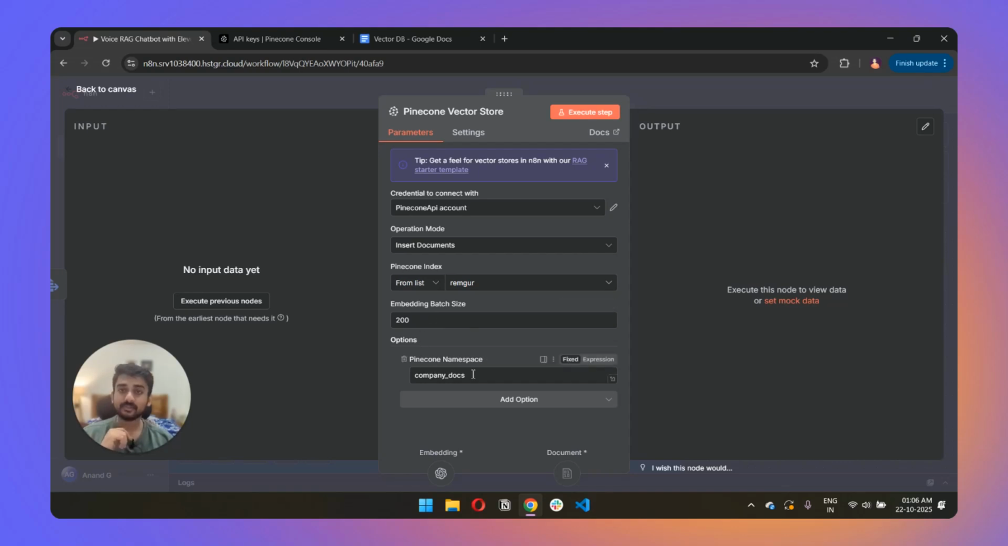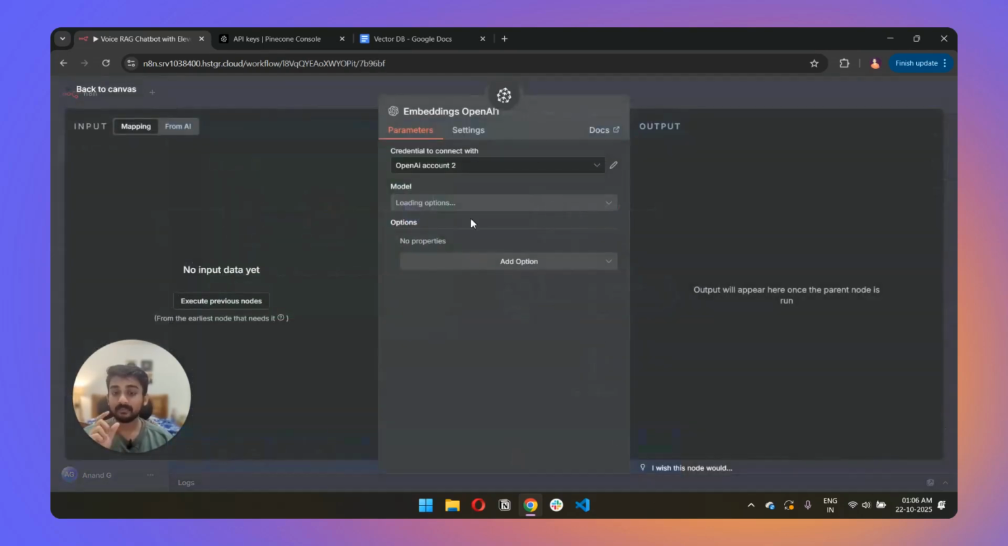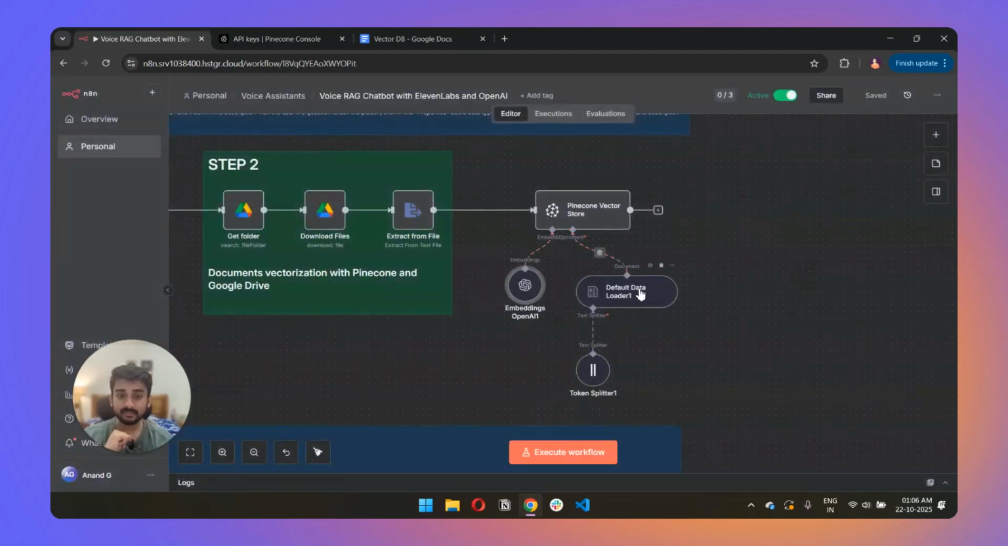And then namespace. So this is basically a finer level, granular level storage space, right? This is something that I can name. So for example, for this chatbot I'm creating for a company, I can name it as company docs. And then that's all. Next up is embedding model. So I'll create an embedding model over here and make sure this is selected to text embedding 3 small, which is something that I selected earlier, right? In Pinecone.